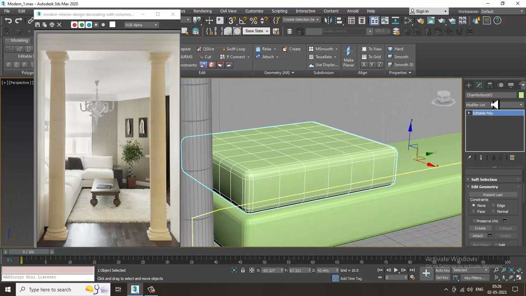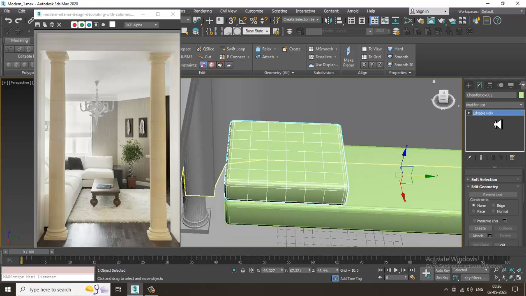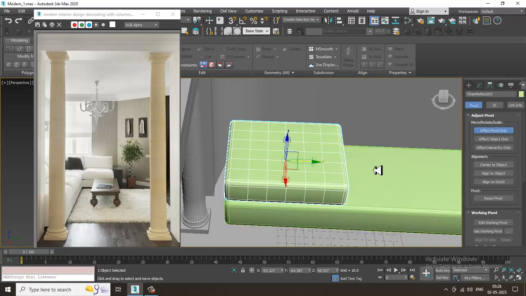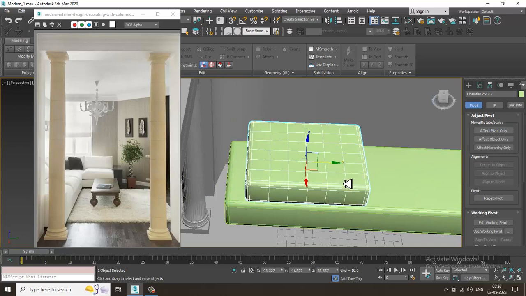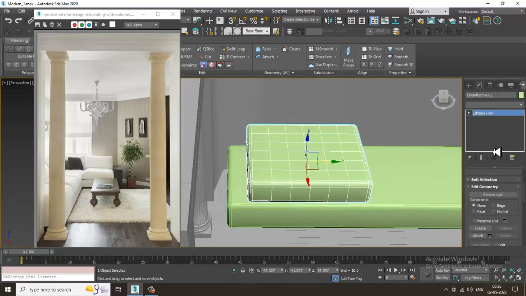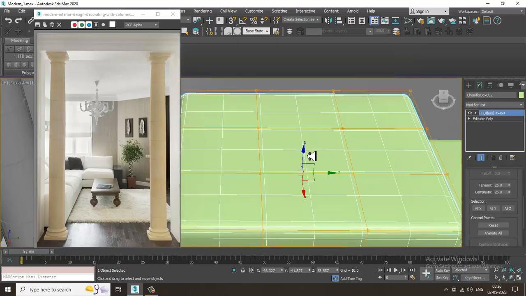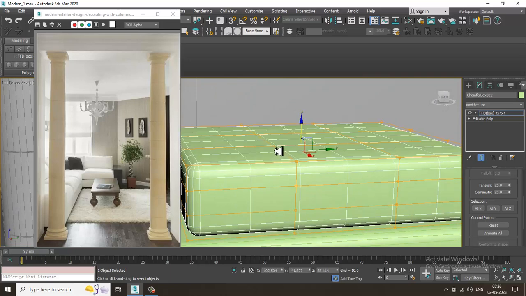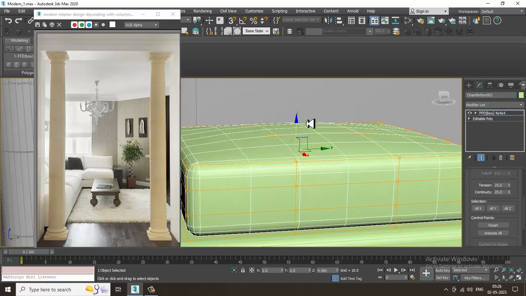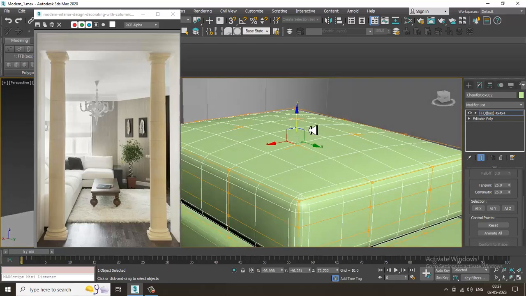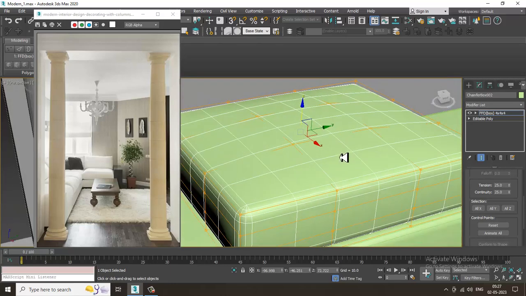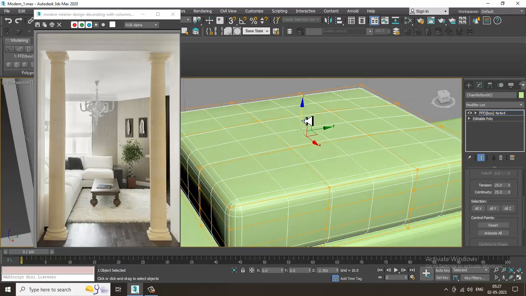And let's go over here. We also have hierarchy, affect pivot only, center to object. I'll slightly push this over here and let's give an FFD Box Modifier. So select this, select the points of this FFD box and slightly I'll just push this up over here in this way.